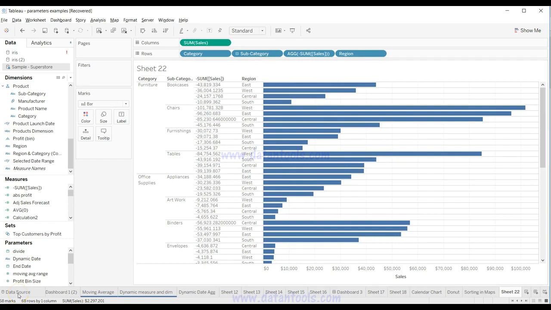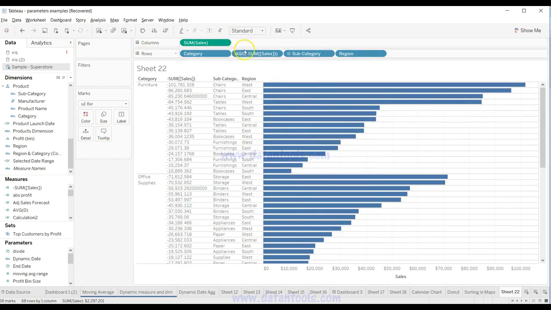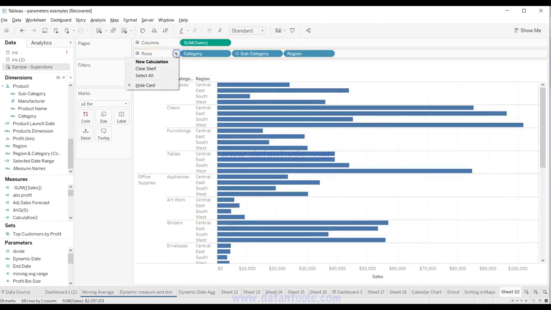Hey guys, welcome back to the next video, and in this video I will show you how you can achieve more dynamic behavior from your sorting. In the previous video I showed you that you can put this field anywhere and it will sort the values accordingly. Oops, I just dragged it outside, so no worries. The idea is that we will create a parameter, and with the help of the parameter selection we will do the sorting based on the fields.